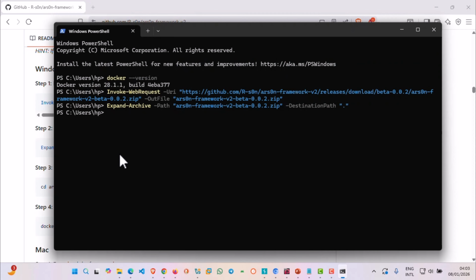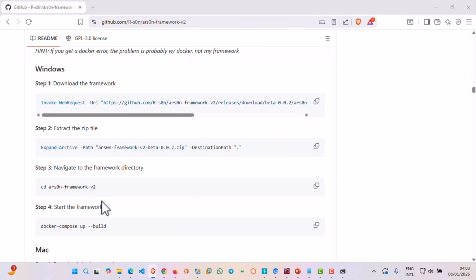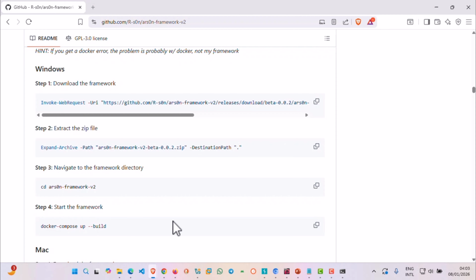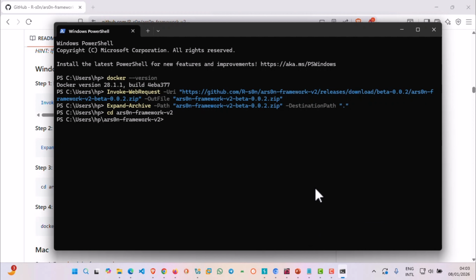So let's fetch the next. Okay. Simply go fetch it, just come and paste it. Okay. Now this is the one to install it. So paste.